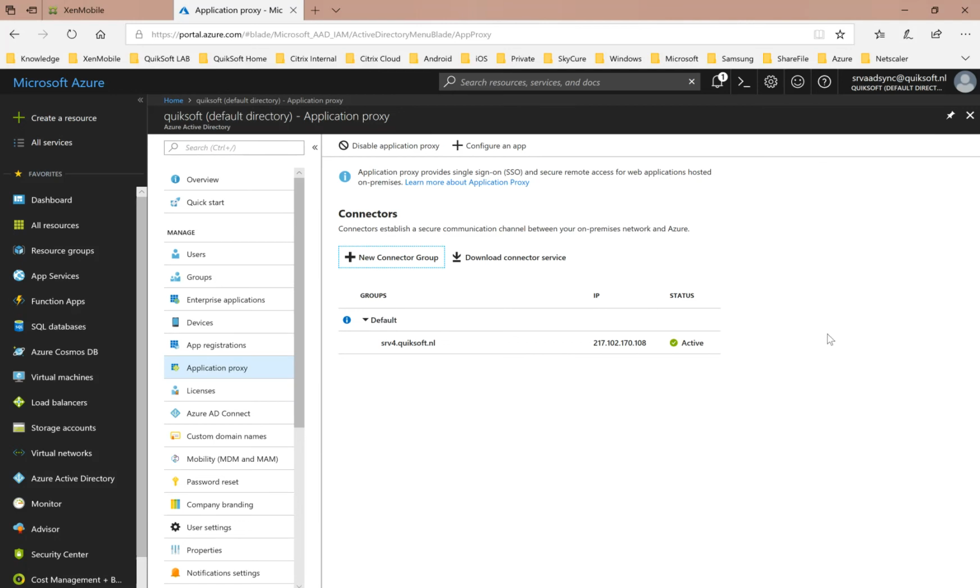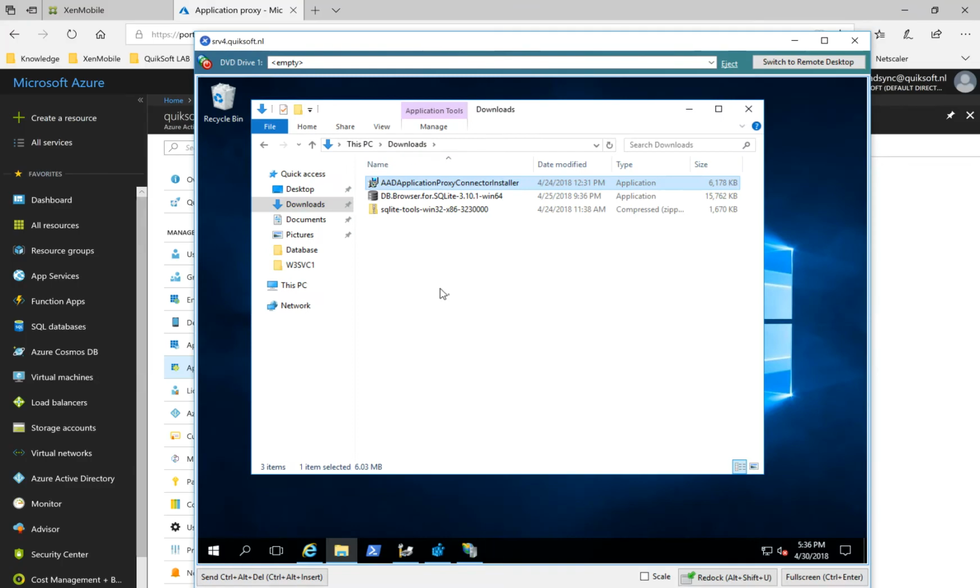You get this screen. When there is no connector available, you don't see your server here. Just download the connector, install it on the machine, and make sure that you enable the application proxy. And there's nothing to configure. It's showing active when it's configured correctly. So that's nothing special. So that's that.